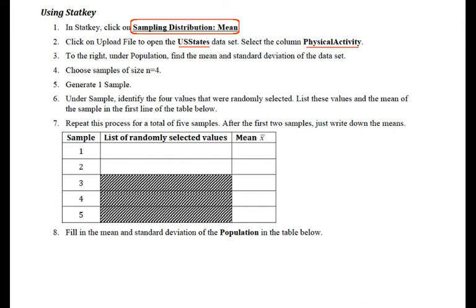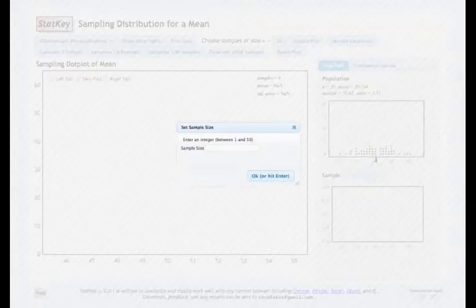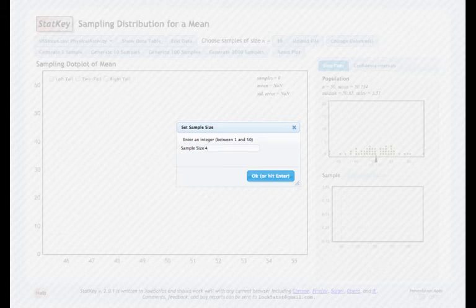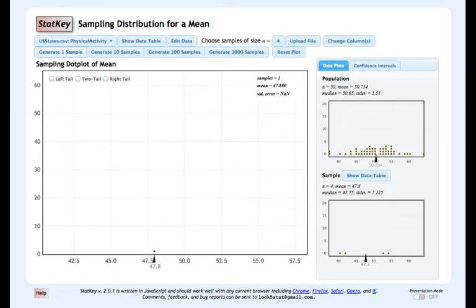So we need to first choose samples of size n equals 4, because that's what we were doing manually. We're just choosing to find means over 4 states at a time. And then we're going to click on the button that says Generate One Sample. So in StatKey, right here where we see a 10 under choose samples of size n equals, I'm going to click on that 10 and change it to a 4 and then hit enter. And I'm going to click on this button here that says generate one sample.